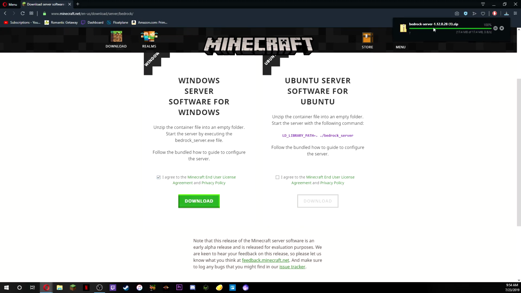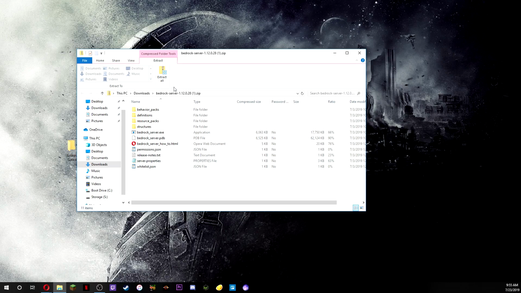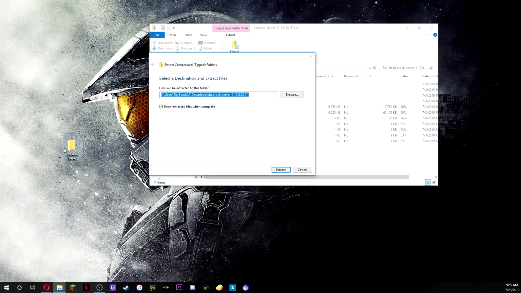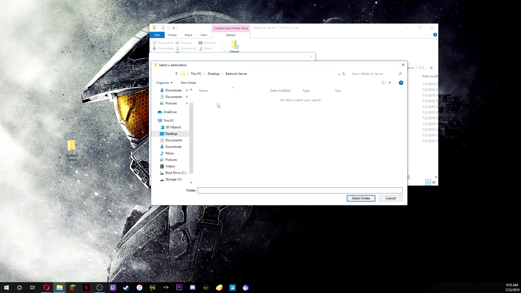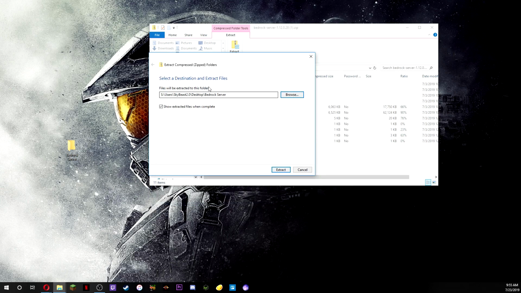It's going to download this little file right here, minecraft-server-1.12, whatever version of Minecraft currently is, .zip. So we're going to go ahead and open that up, and it's going to open up the zip file. Now, I went ahead and created a little folder on my desktop called Bedrock Server that I'm going to extract all of that information into. So navigate to it, desktop, Bedrock Server, select folder. You can see that it's selected right here.